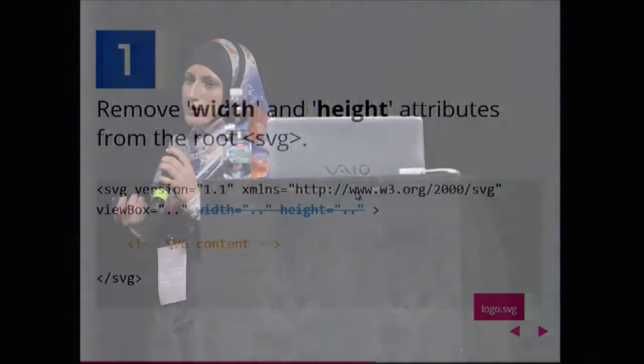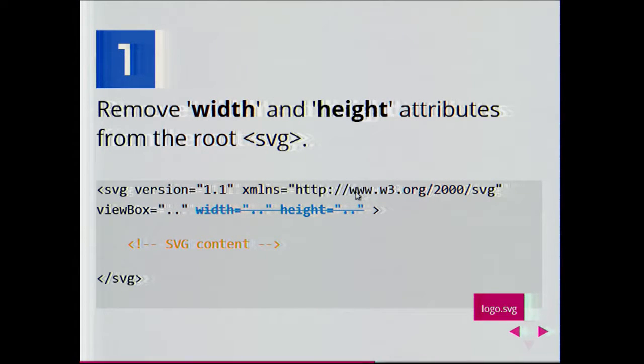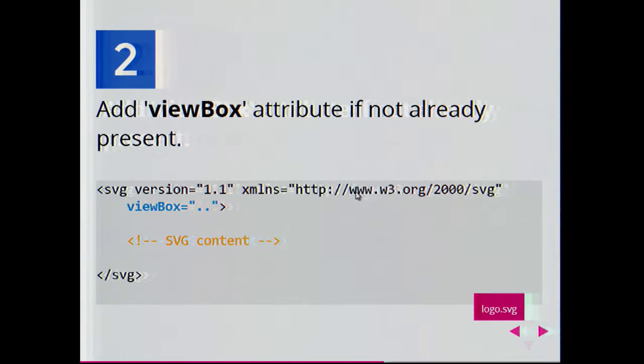Yeah. So the first thing to do: when you export an SVG from an SVG editor, it will usually almost always have a width and height set to it. So if you keep the width and the height, it's going to have a fixed dimension. It's not going to be responsive. So the first thing to do is to remove the width and height attributes. Second step, add the viewbox attribute if it's not already present.